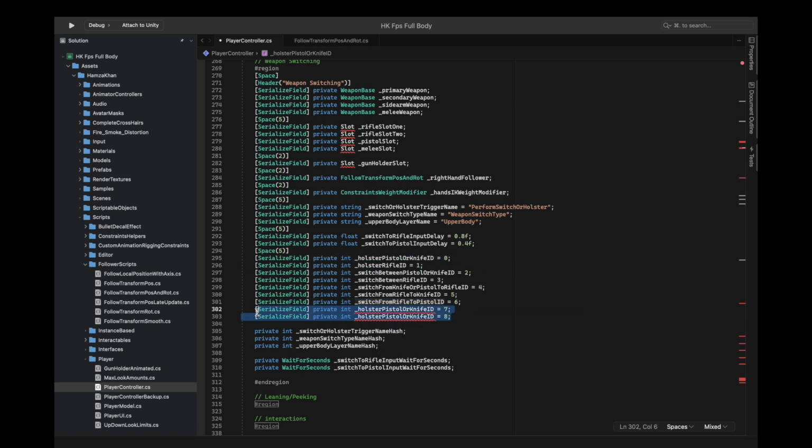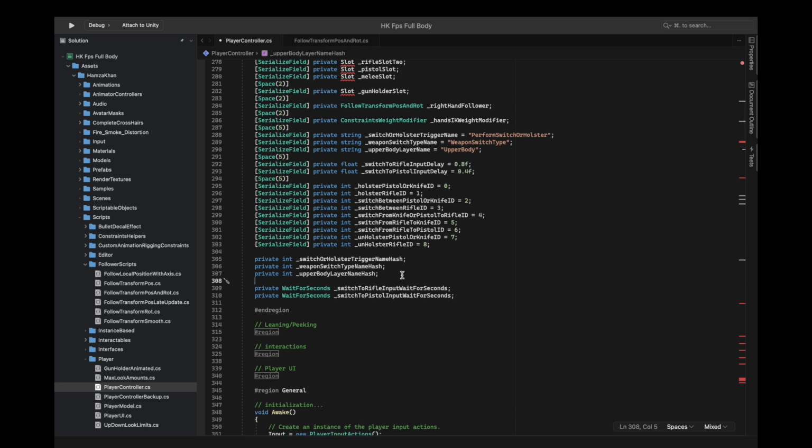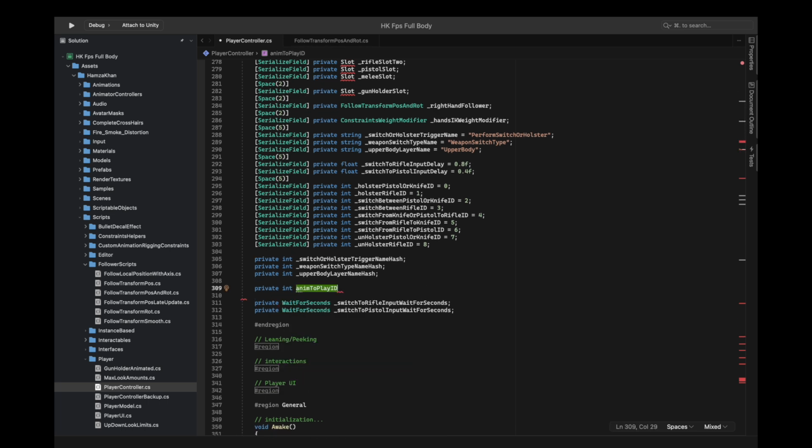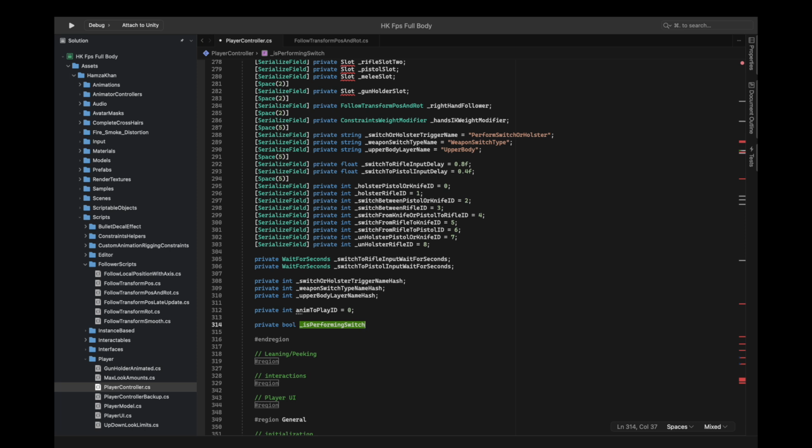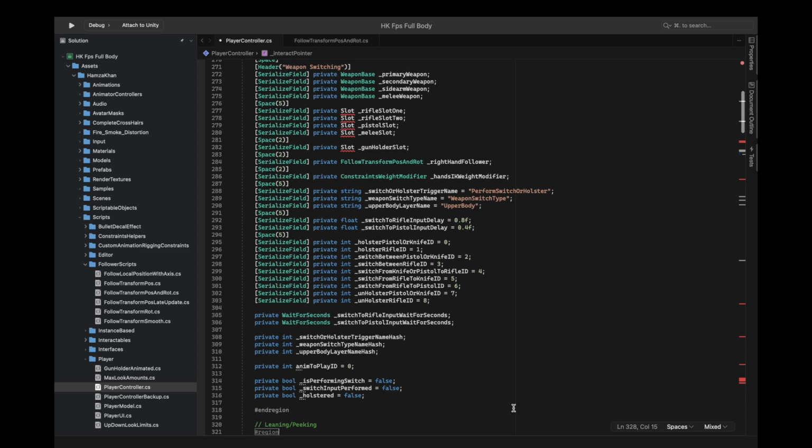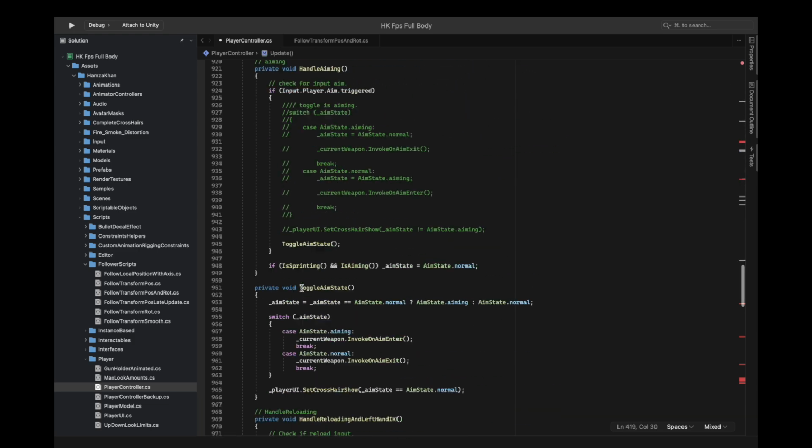And right here we can also make these. Okay, so there's something wrong. Let's make these unholster. One's unholstered pistol knife ID, and one's unholstered rifle ID. So with that, 9 variables for the IDs, we also need an int for the anim to play ID. This ID is going to be assigned to the actual animation we want to play, I mean the correct ID so that we can use it in the blend tree. Now we need 3 more bools. One is performing the switch, which is false. Switch input perform, which is false, and halted, which is also false.